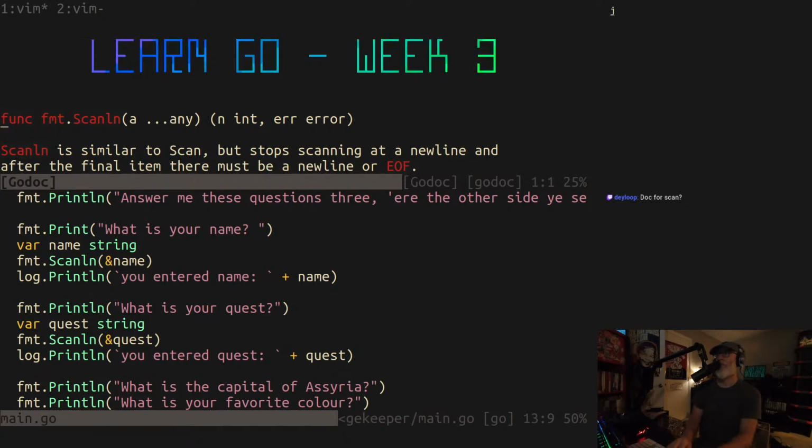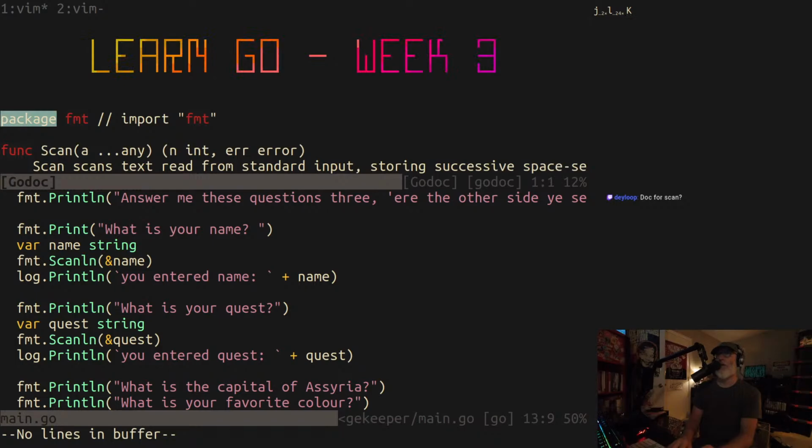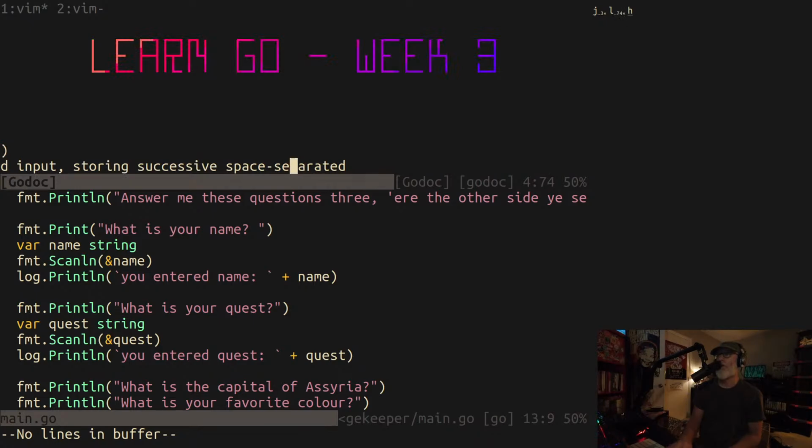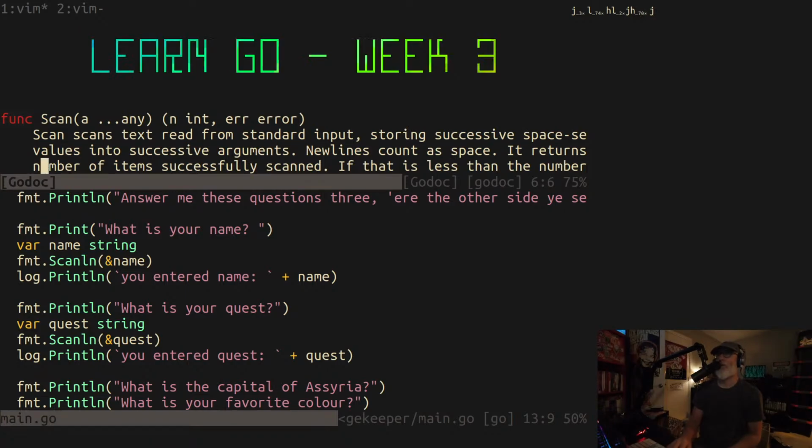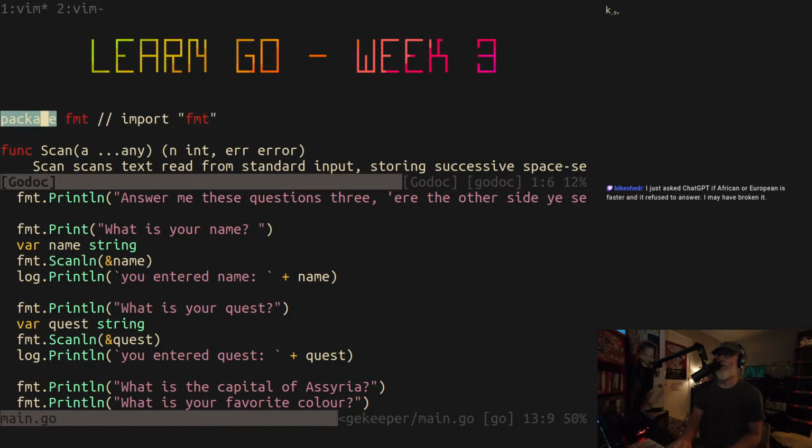The doc for scan. Yeah, we could go look at that. Here we go. Scans text read from standard input, storing successive space separated values into successive arguments. Yeah, that's why we don't want it, because it's putting each word into a separate argument. You should ask it about an African versus European swallow.